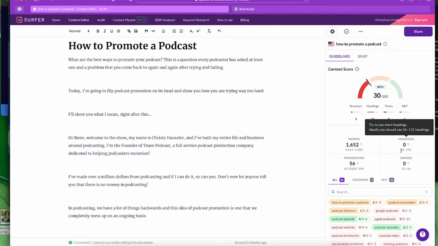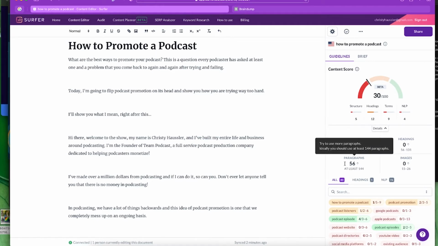And so it's telling me that I need to use 56 to 131 headings inside my 4,600 to 5,300 words total that I'm writing. I've got 56 paragraphs right now, and Google says that the content currently ranking on Google for this topic has at least 144. And then images, I don't have any images yet because I've just done text, and it's 15 to 26 images.